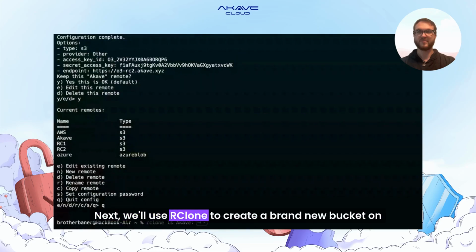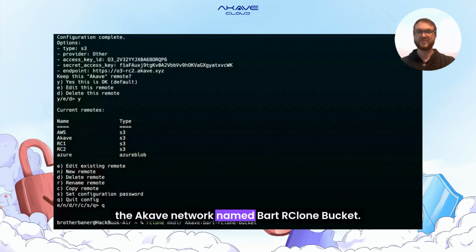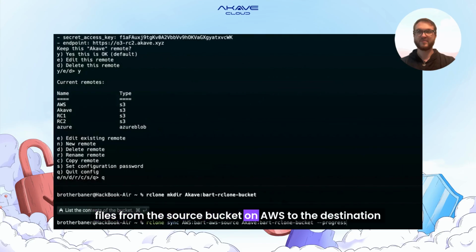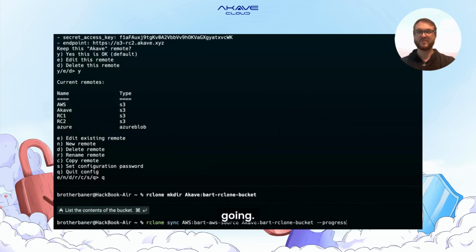Next, we'll use RClone to create a brand new bucket on the Akave network named Bart RClone bucket. Now we're going to use the sync command to transfer all files from the source bucket on AWS to the destination bucket that I just created on Akave. I like to use the progress flag to be able to see how the transfer is going.